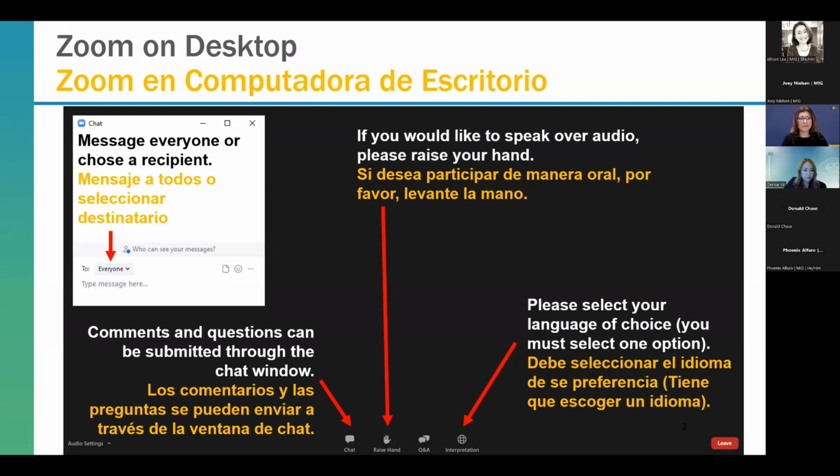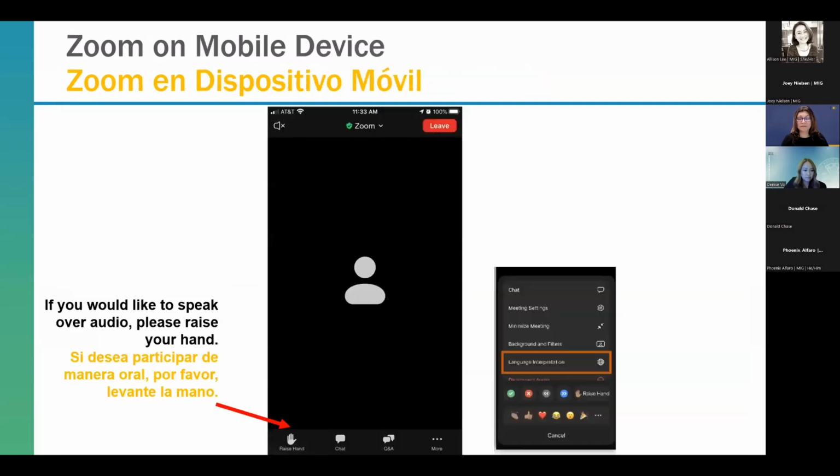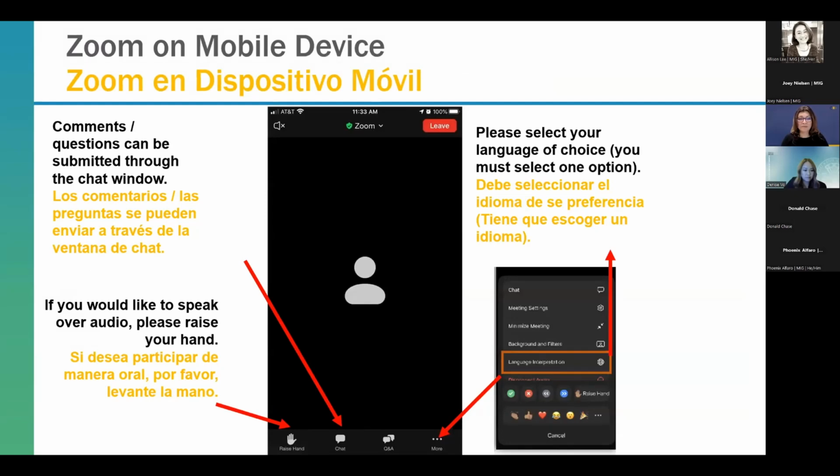If you're joining us via the Zoom smartphone app, please select the language by clicking More or the three dots in the bottom right corner of your screen. Select Language Interpretation, then choose Spanish and click Done. If you wish to hear only the interpreter and not the original speaker, be sure to click Mute Original Audio.